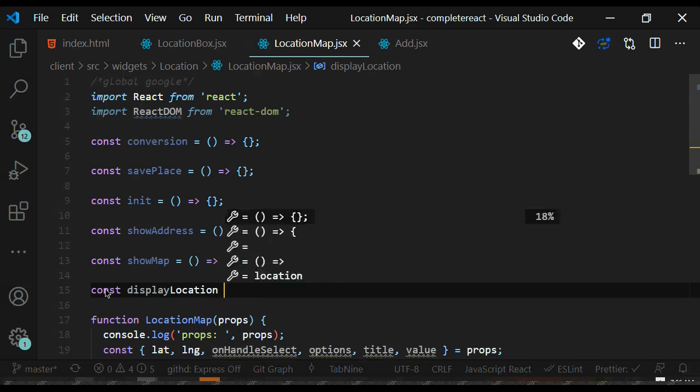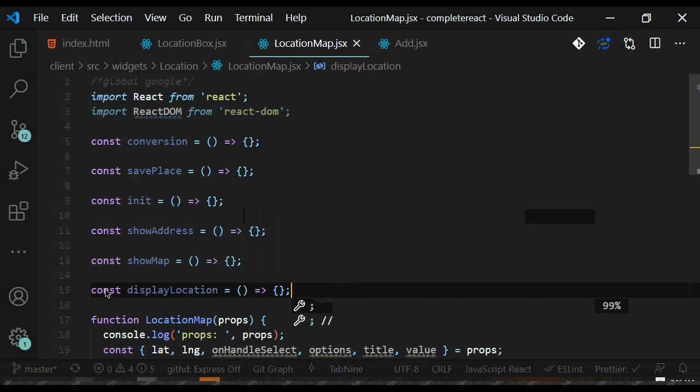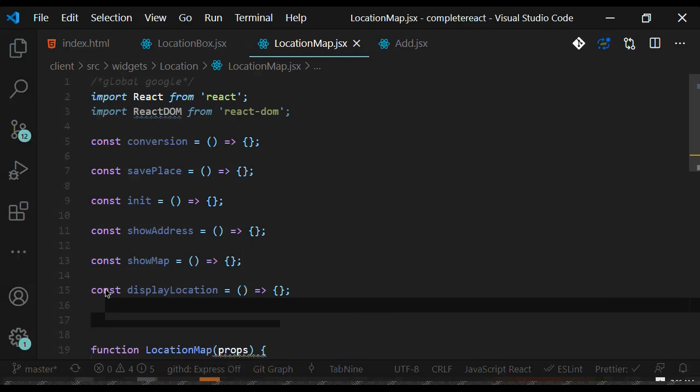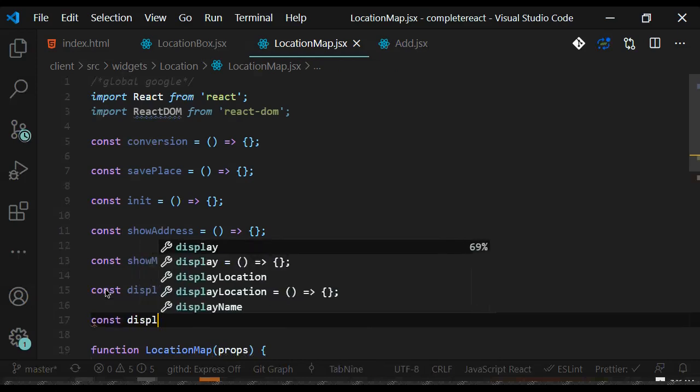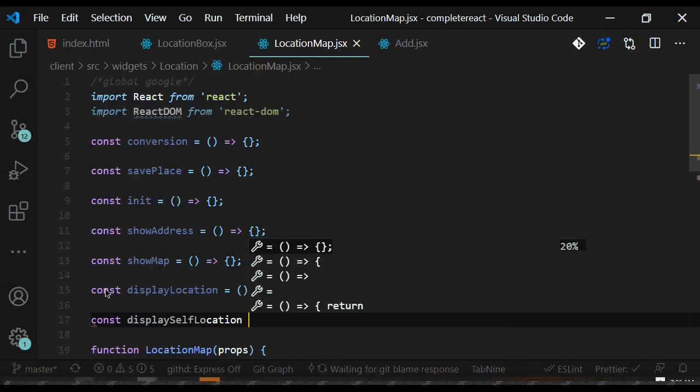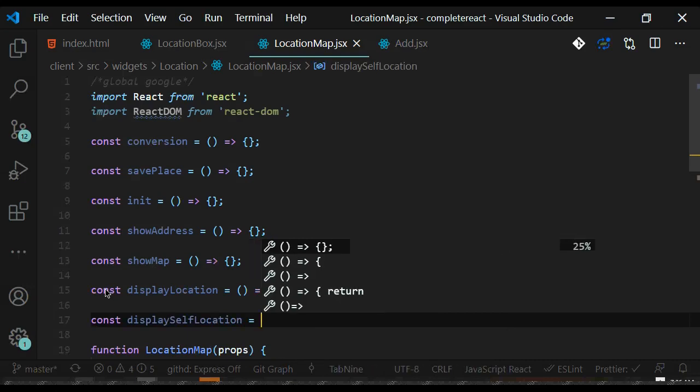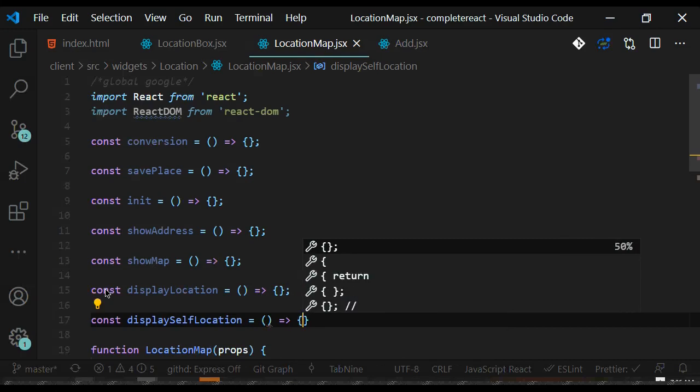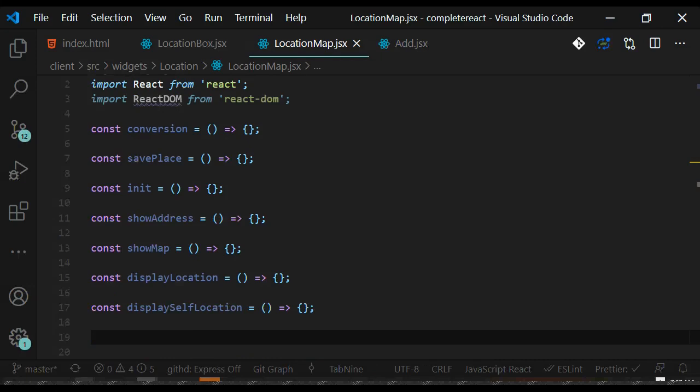We have display location. Then we have, and this whole thing is written by me, but I have taken the help of Google code, which Google shared. But I have taken that code and manipulated it myself, which is required for my use case. So you will not get this on the internet. This is solely created by me. Then I display the self location.